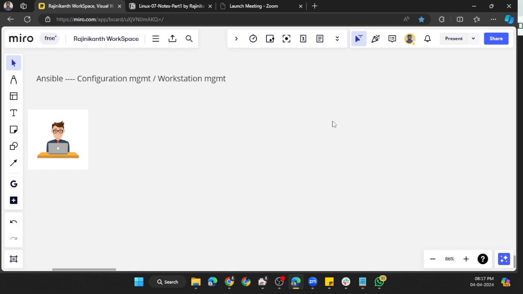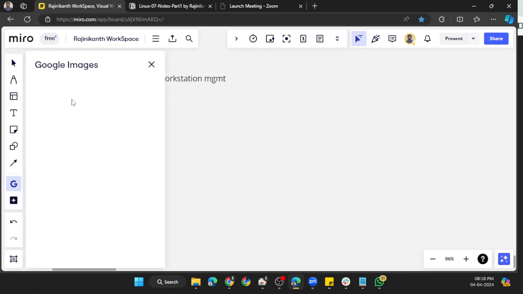It also does workstation management, like on premises. So this tool is developed in Python only, and it is from Red Hat. So let's understand something about Ansible: how exactly it works, the workflow of Ansible, and where and for what purpose we will use it. So let's say, let me take some server logos.